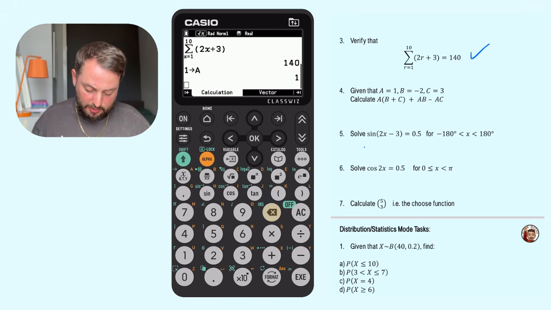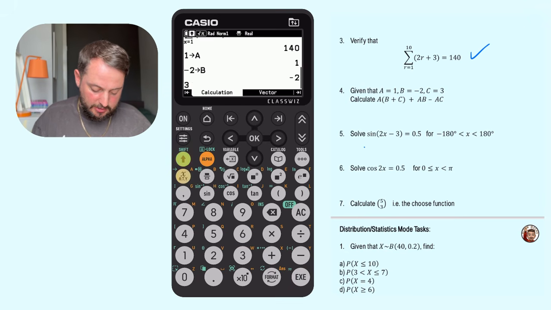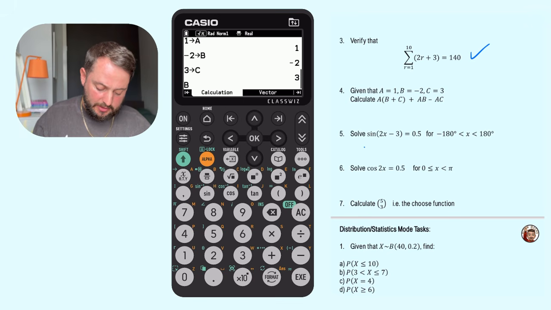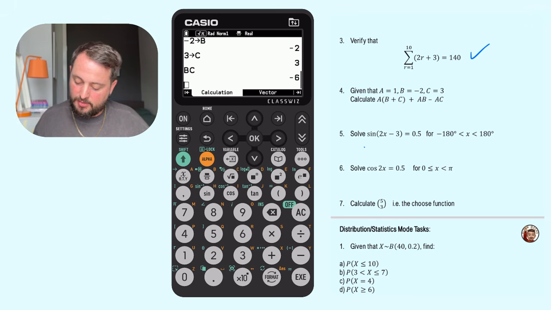What I'm now going to do is put -2, and I'm going to store that in B. So I press shift, then this button, then alpha and then B, so it gets stored in there. And then C is 3, so 3 is going to get stored in C. Now this is going to work. If I wanted to do B times C, I can press alpha and then B, alpha and then C. B times C is -6, -2 times 3 is -6.